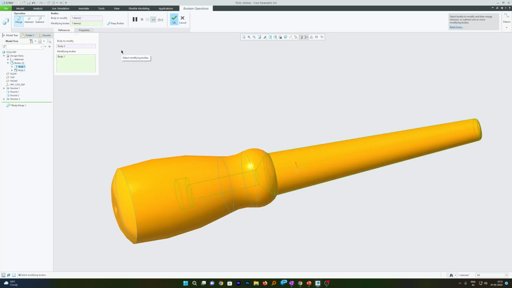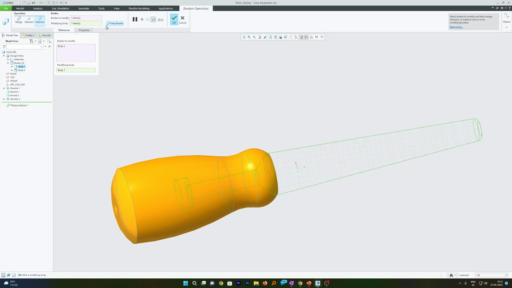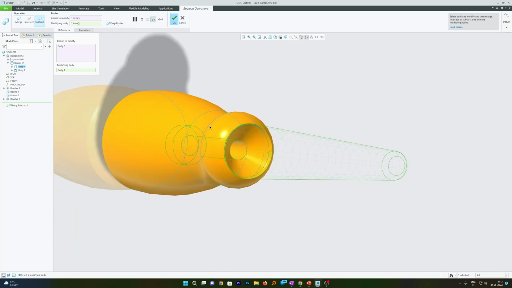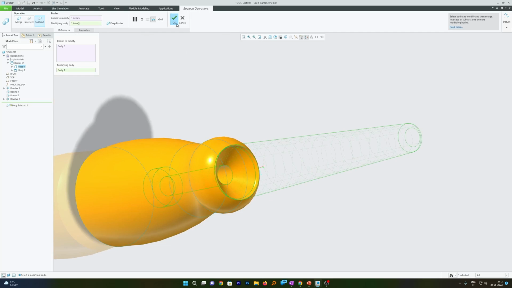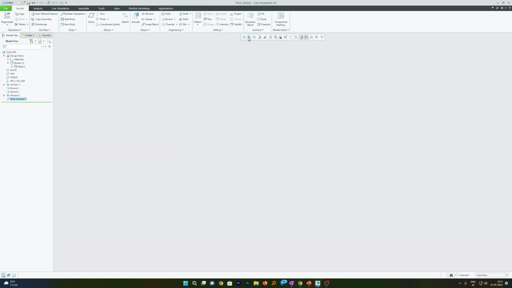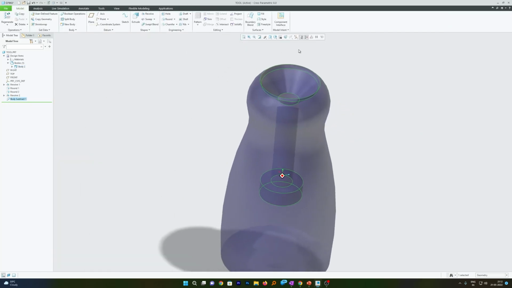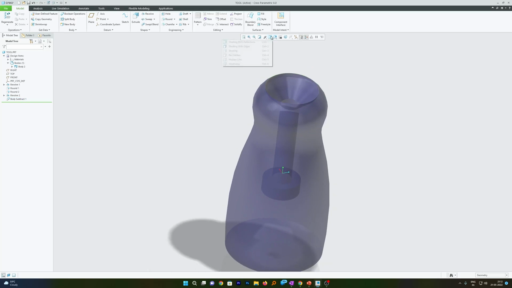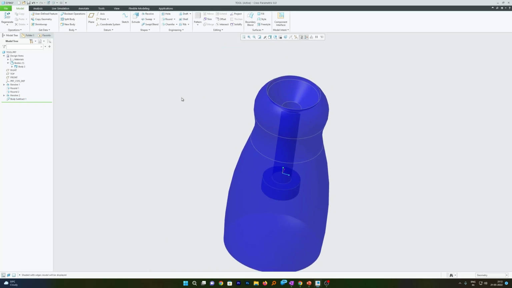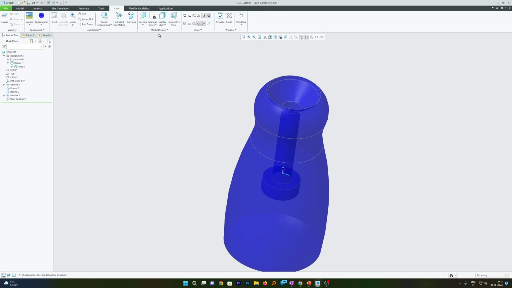And now what we require to do is we need to select subtract, and we also require to select keep bodies in case you want to have both parts together. And in this way, guys, we have created this Boolean operation. And for the time being, I'm just removing or hiding that body. And let me just disable this setting and let's just see the section view of it.